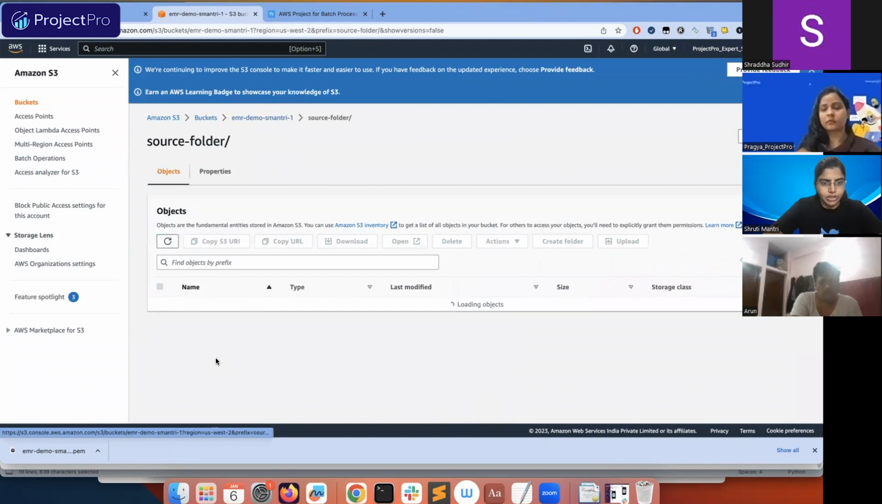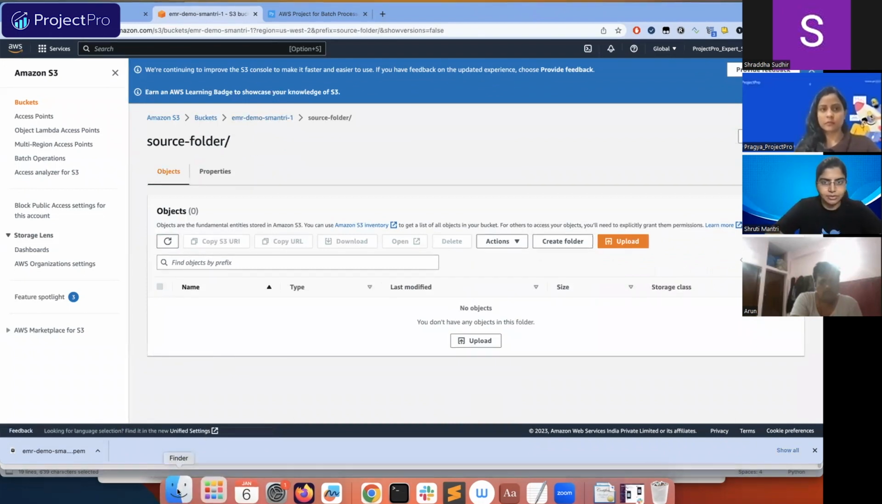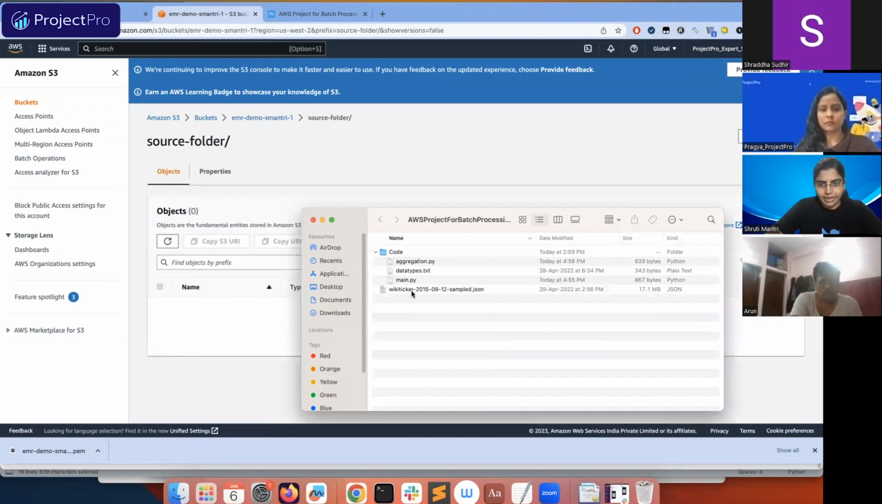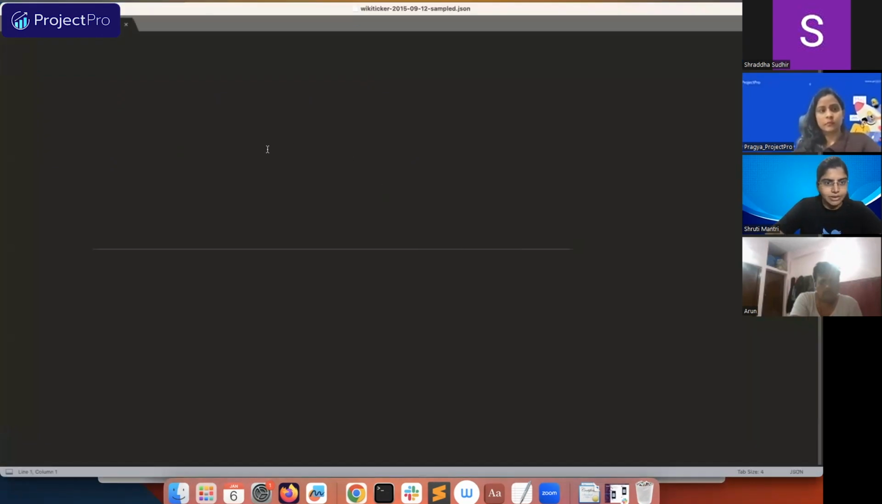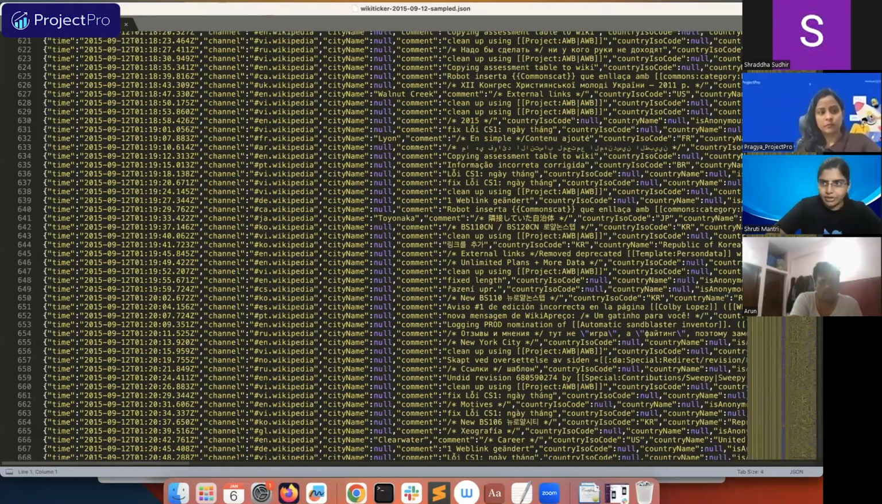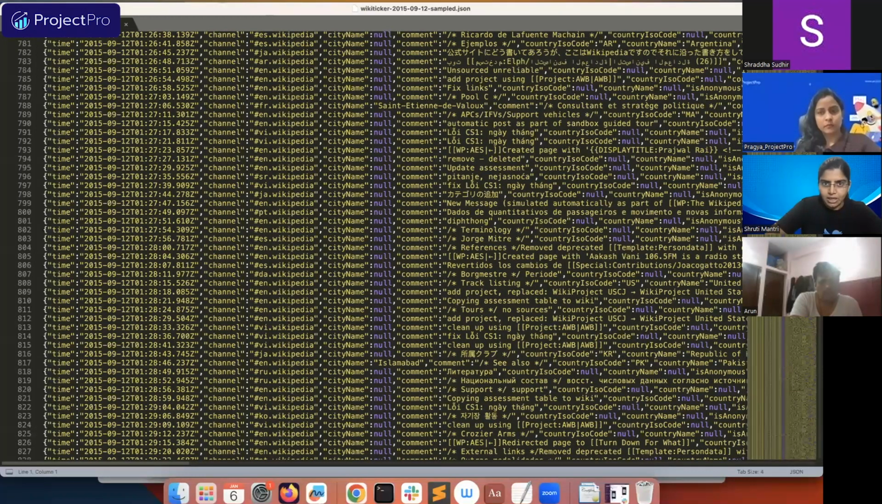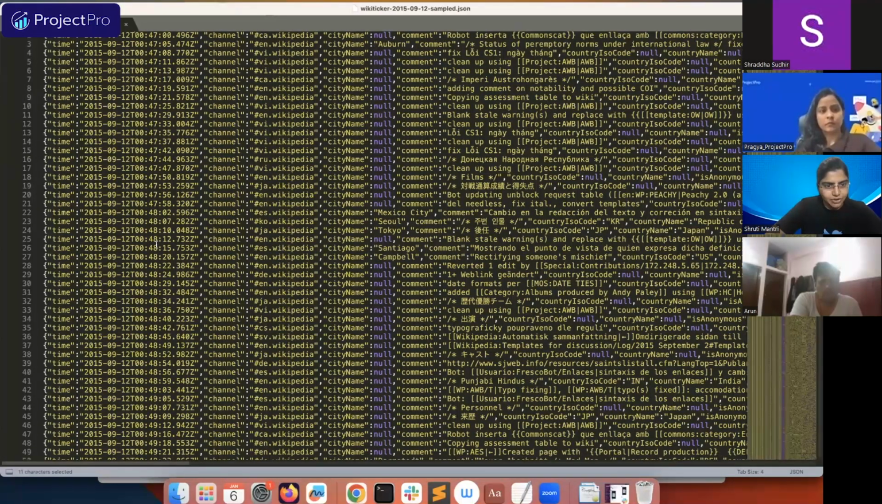Now within the source folder, we will put in our raw data. Now I have this raw data with me. Just to give an example, let me open it with Sublime Text, how this data looks. So this is JSON data having a few of the records. It has a whole lot of records. If you see, it's a very, very big file. And this is 1 day's data, which is 2015-09-12. And it has the complete data for the day.